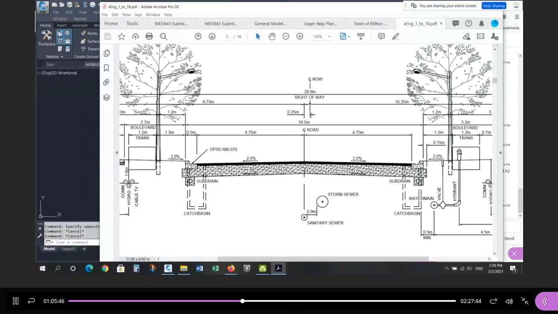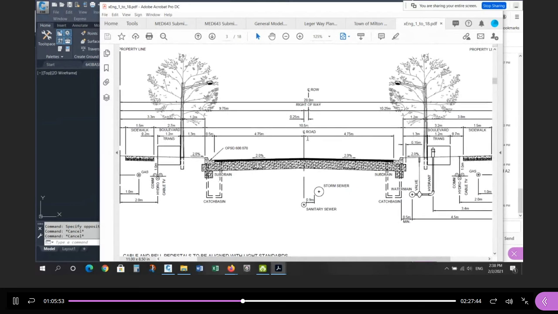The center line is not to the left, but it's actually to the right side of the right-of-way center line. So we're not actually looking at this, we're looking at the mirror of this. Wherever the center line is, we're going to go to the edge of asphalt, and then we're going to put in the gutter.